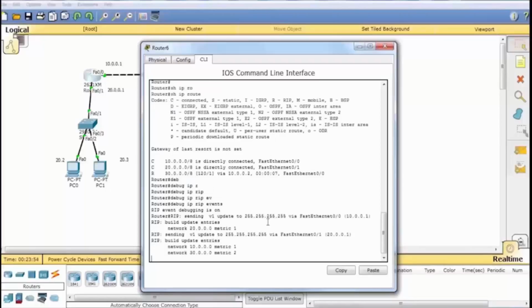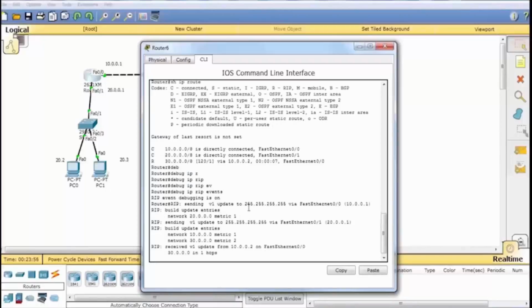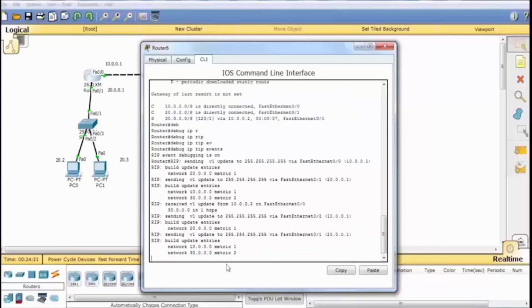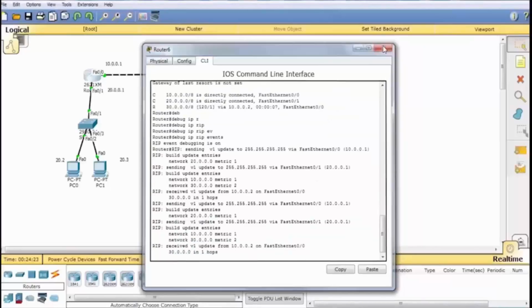RIP uses the Bellman-Ford distance vector algorithm. So this is the algorithm of RIP. Why do we say Bellman-Ford? Because it was developed by the scientist Bellman-Ford. RIP supports IP and IPX routing. IPX is an older technology we are not using right now. RIP utilizes UDP port number 520. So RIP uses UDP, and the port number is 520.